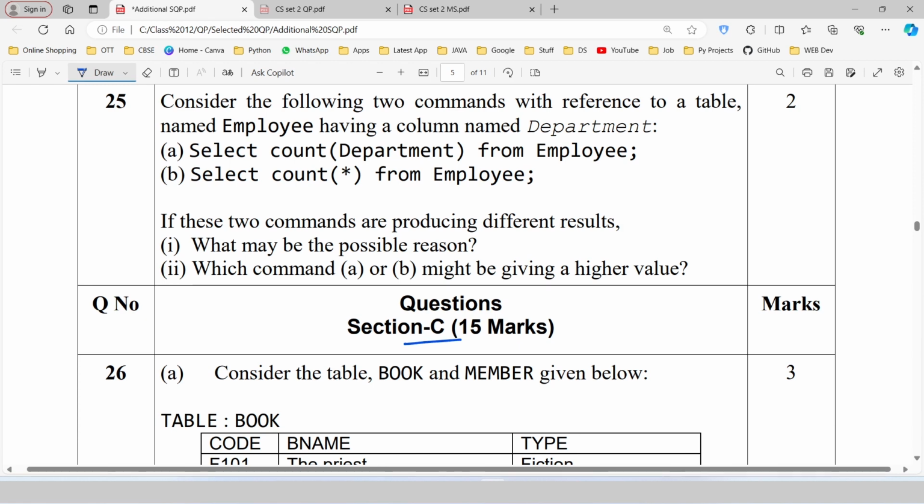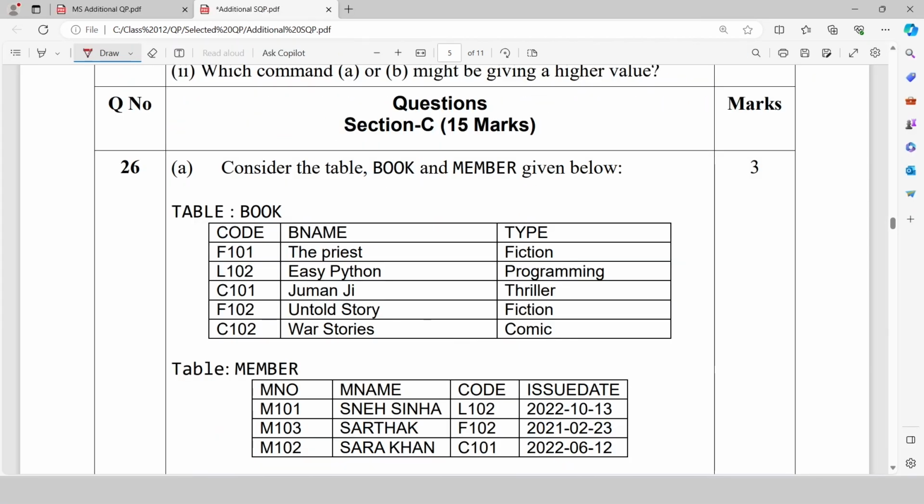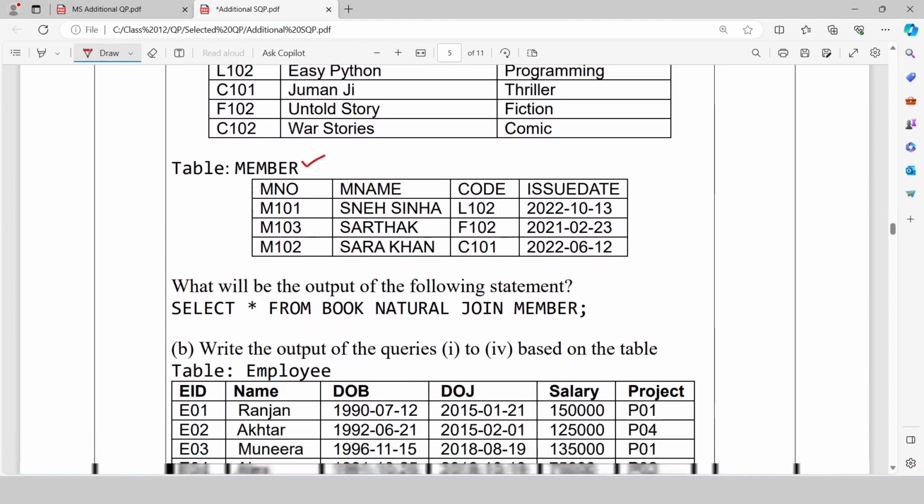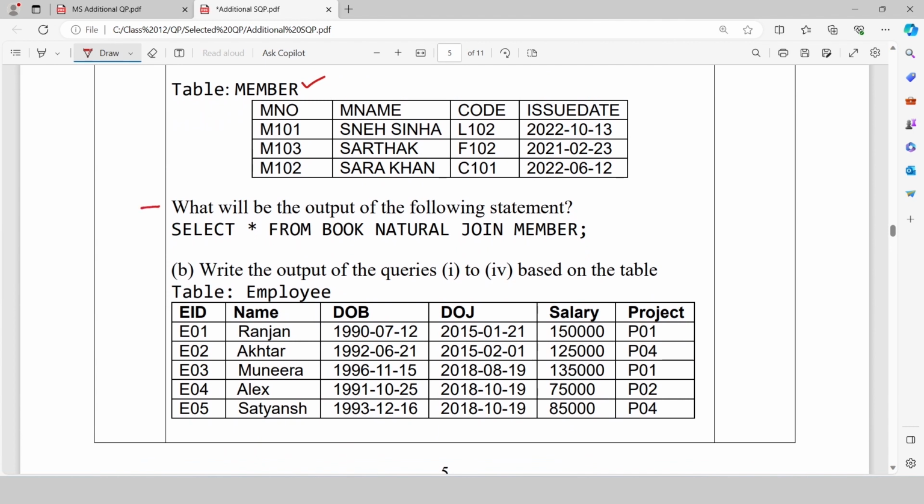Alright, it's time to move ahead to the section C. Let's read the first question from the section C, that is 26th question. This question is based on MySQL. There are two tables. The first table name is book and the second table name is member. Moving ahead, let's check the question. The first question based on table is what will be the output of the following statement, and in this statement we are doing the natural join of the two tables.